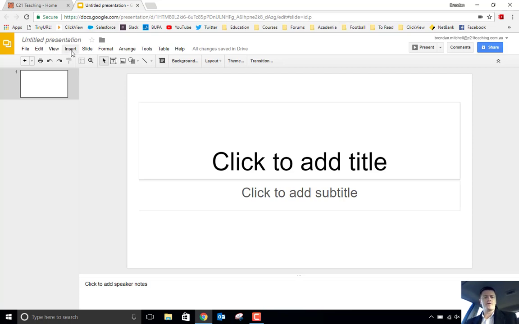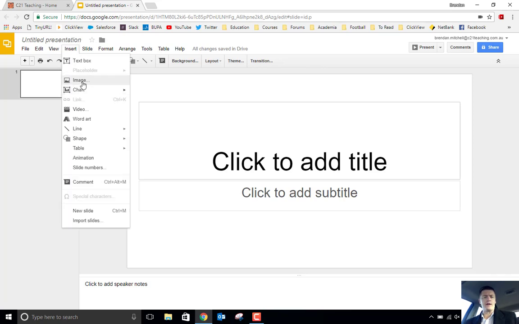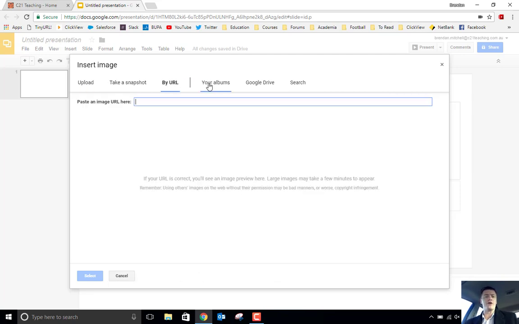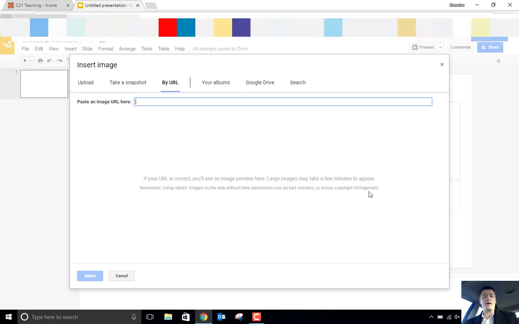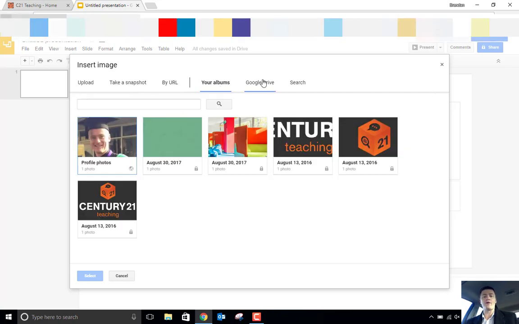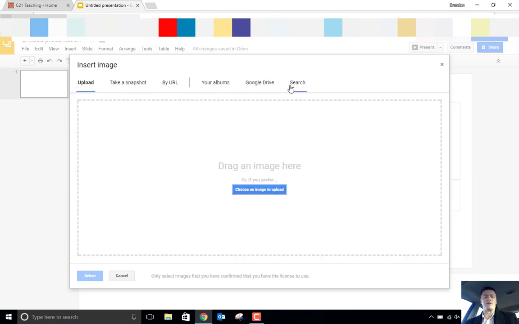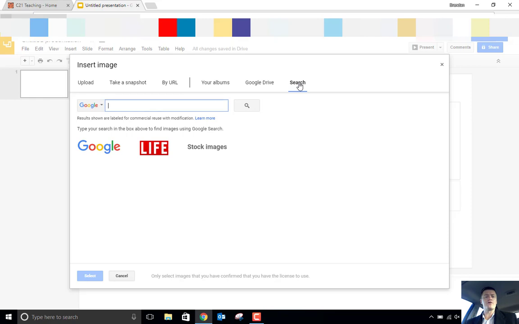Now, if I come up here to the Insert menu and click on Image, I get a few basic instructions. I can upload an image here if I want to. I can paste in the URL if I happen to know the URL, but it does give me the message about being aware of copyright. I can go through my photo albums, my Google Drive, but the other thing that I really love about the insert image option in Google Slides is that I can actually just do a search.